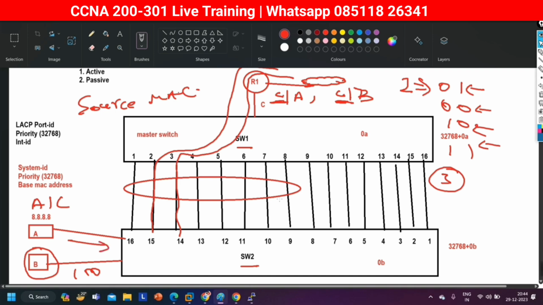So if the load balancing algorithm is source MAC address, when switch 2 receives a frame, it will convert the source MAC address into binary, and it is going to use the last 3 bits. If I convert A into binary, what will be the binary of A? 1010. So it is going to use the last 3 bits. Now it will convert these 3 bits into decimal value. What will be the decimal value? 2. That means the switch is going to use link number 3. It will forward traffic from this link.